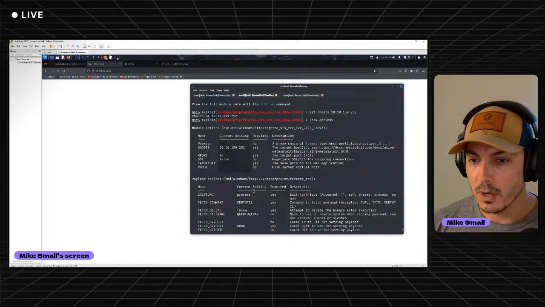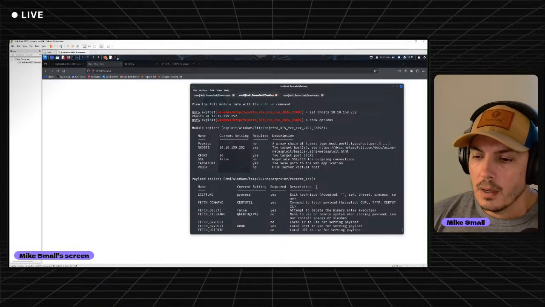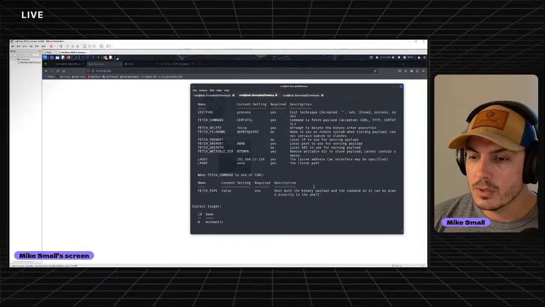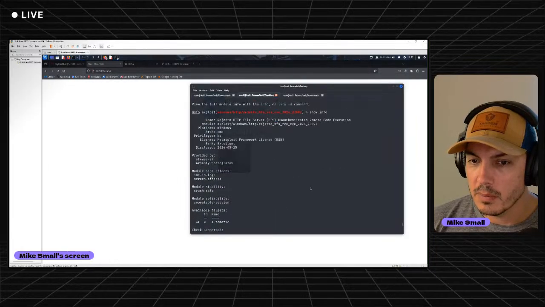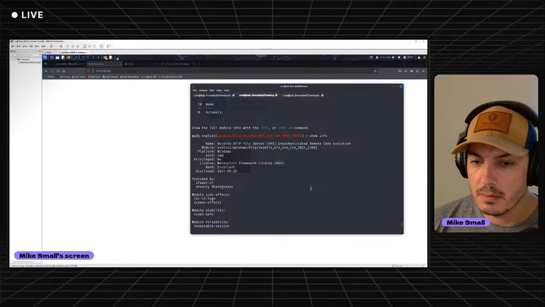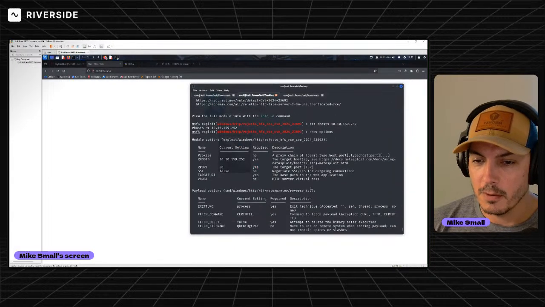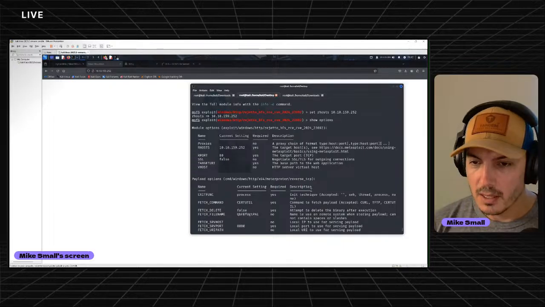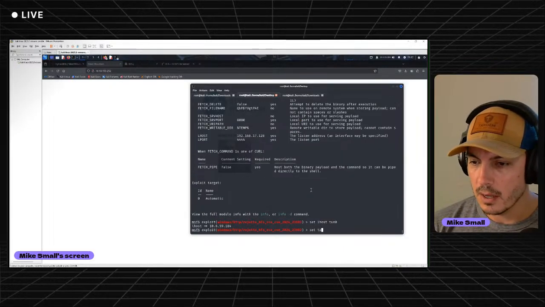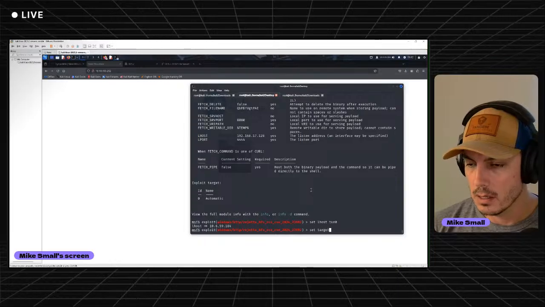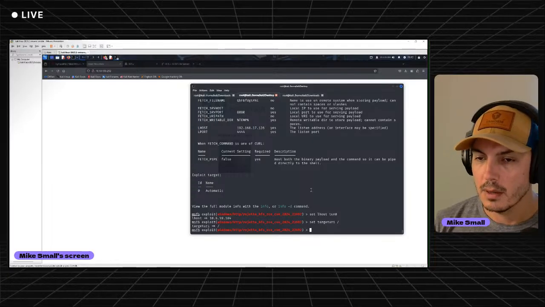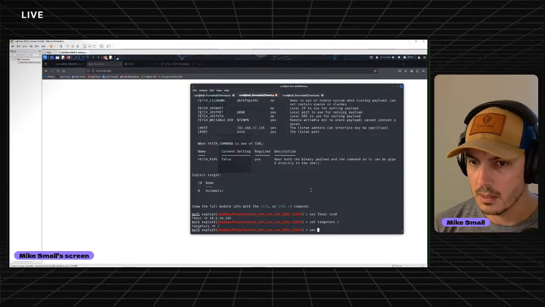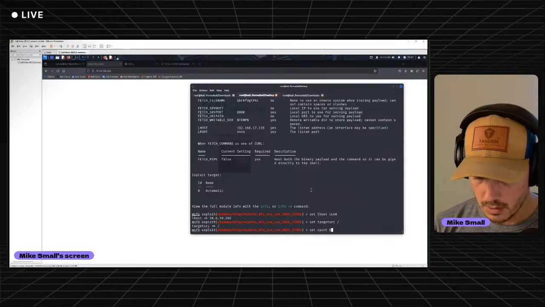But we could do one and then do the other. We could probably do some work and do some more research on this particular vulnerability, or we can be lazy and say YOLO and just go for it. So let's set target URI to slash. I'm pretty comfortable with that. And then set our port to 8080.